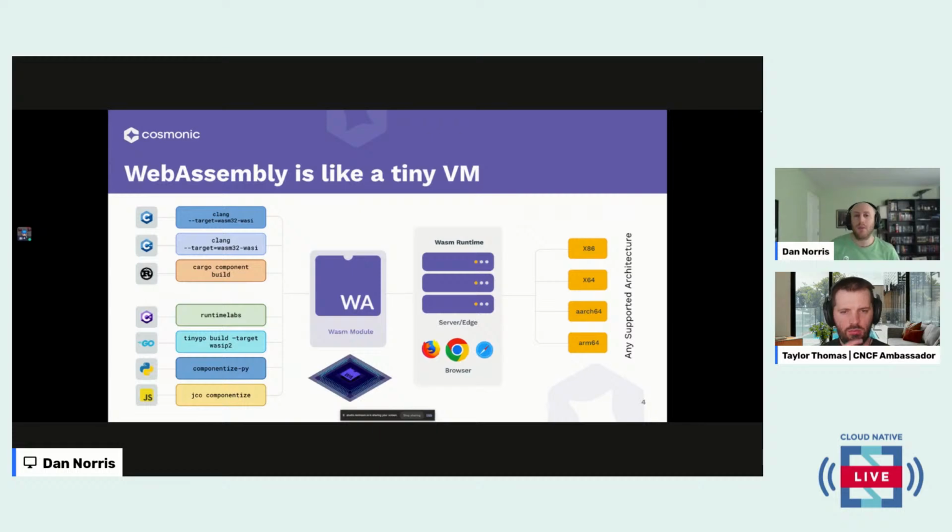So you can think of WebAssembly as kind of like a tiny virtual machine, because that's literally what it is. It's actually a virtual machine implementation in bytecode. And the idea is basically you can write code in any language, package it up into what's known as a WASM module, which is compiled to bytecode. You can run that in theory on any runtime, which will run on any supported architecture.